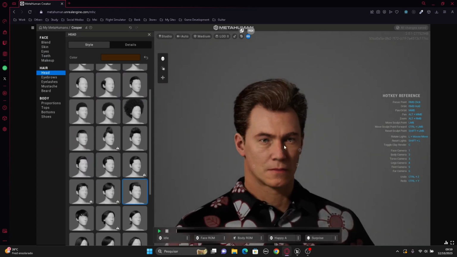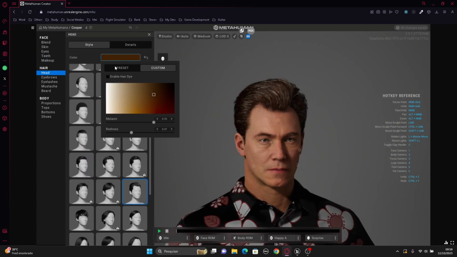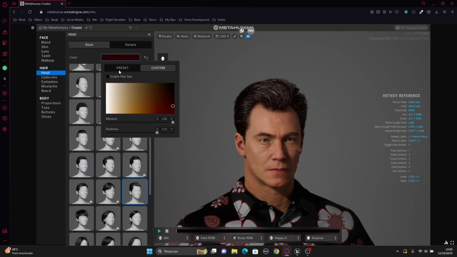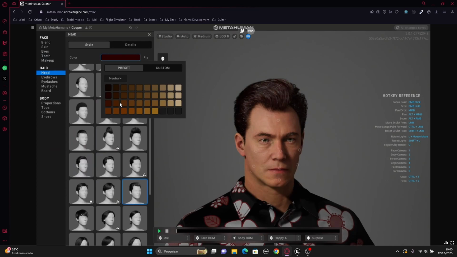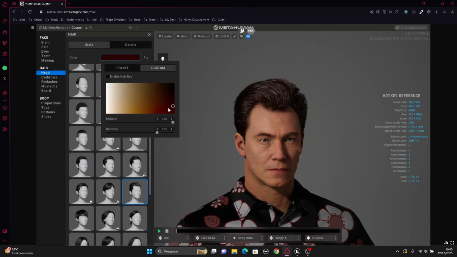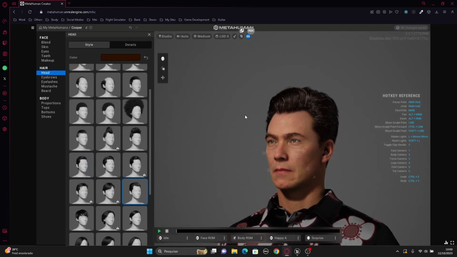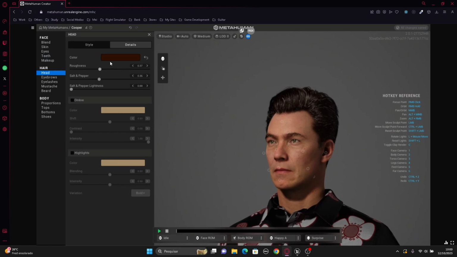Okay, I will stick with this. You can also choose the color here. You can choose from a melanin value where you have less or more, or you can choose a preset here. So I'm just going to choose this color here. Okay, for me it's good. You can also change all these values for the details of this hair.